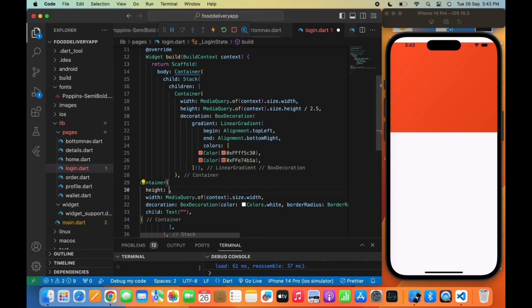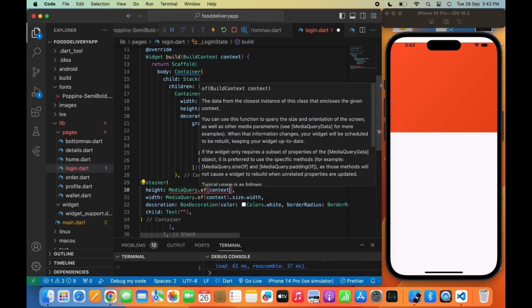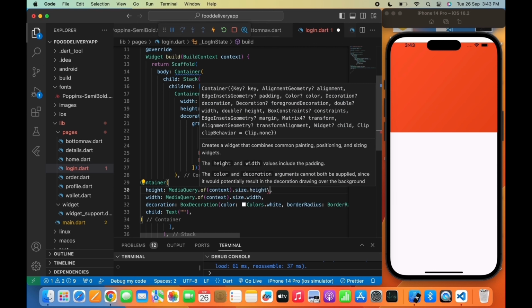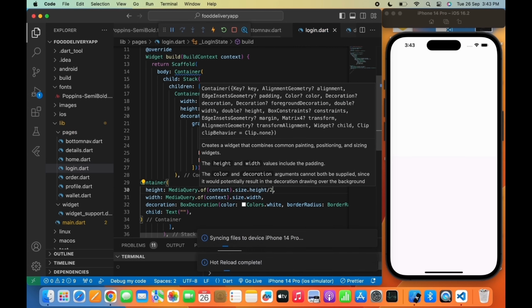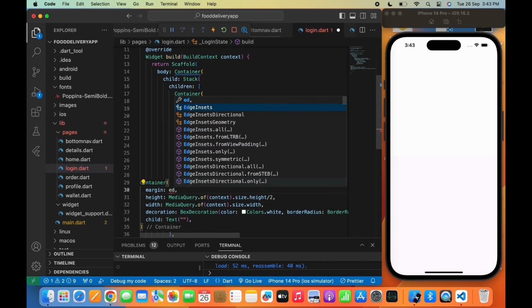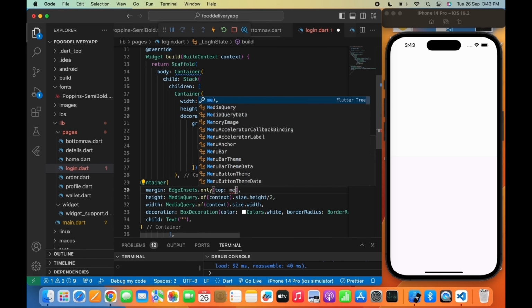Now I'll give some height, so I'll write MediaQuery.of(context).size.height divided by 2. So it covers half the height of the screen, but I will provide some margin from the top. So I will write margin EdgeInsets.only top MediaQuery.of(context).size.height divided by 3.